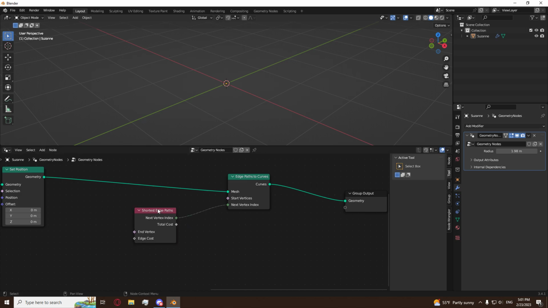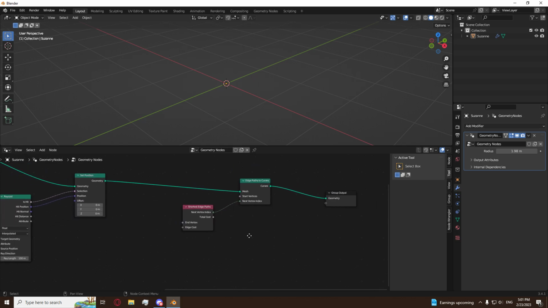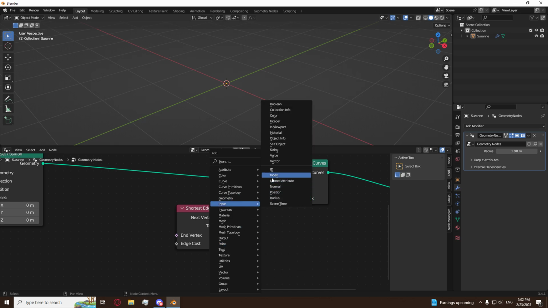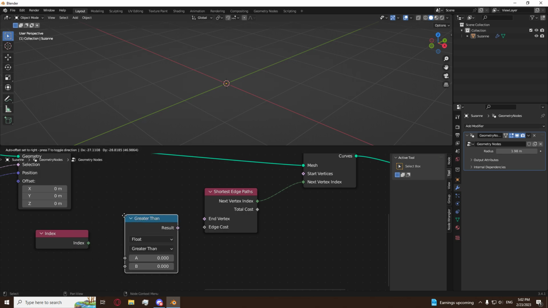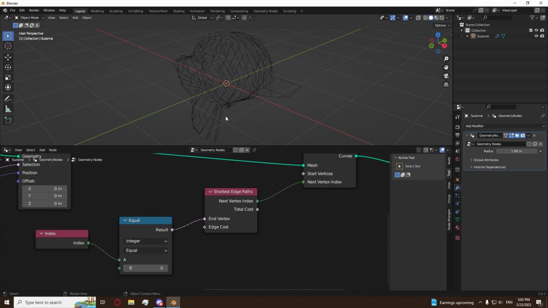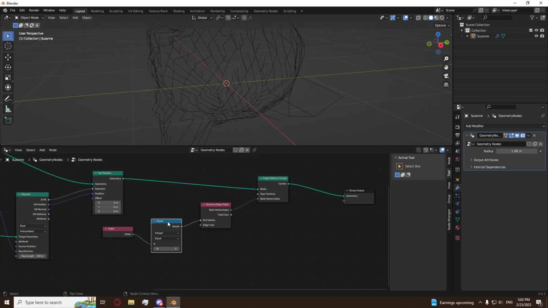So now I'm going to explain how this works. The start vertex looks for the shortest path towards the end vertex, as you can see here. Now we need to specify which vertex is going to be the first vertex. So I'm going to make this a bit simpler for all of you. I'm going to set this to integer and plug this into here and put this right over here. Now as you can see, it's working. It's working very well actually.